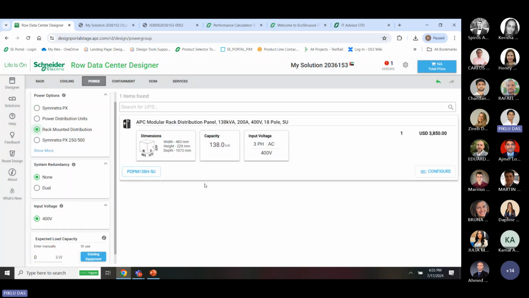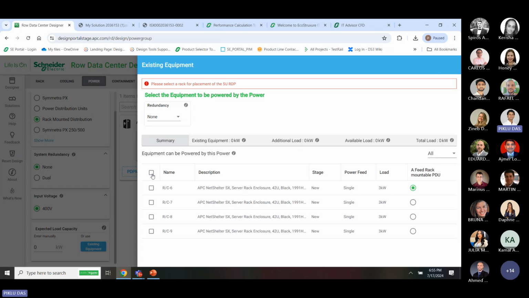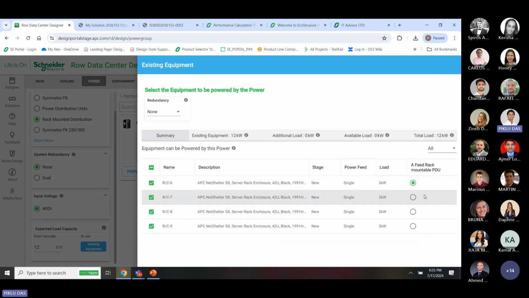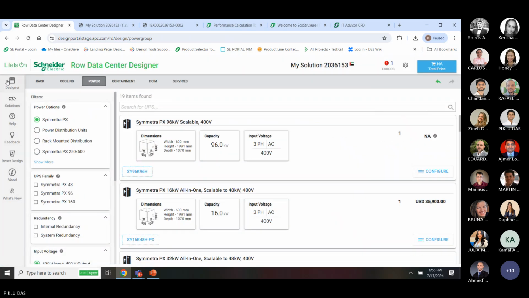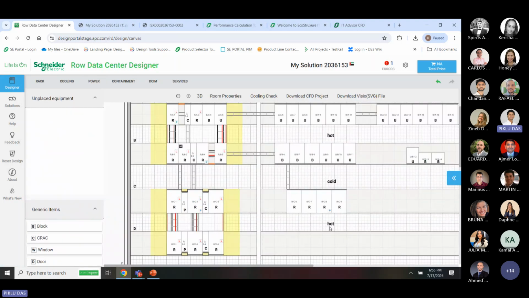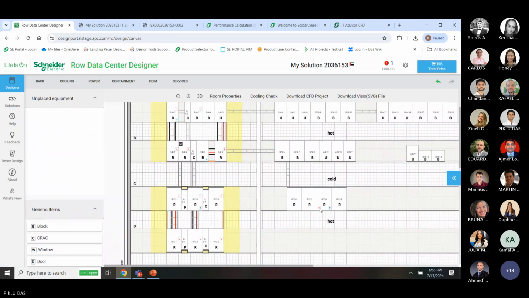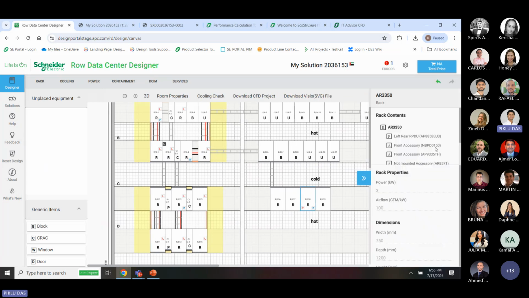So rack mounted distribution. Once you select the rack mounted distribution, you can go to the existing increments. You can select all these products, and you can also select which product you want to mount at RPDO, right, or RPP. So you can configure it, click on add, go to the designer. You can see that particular thing is being added to this rack, right? So if you go to this rack, you can also see where the PDO, the RPP is being added.